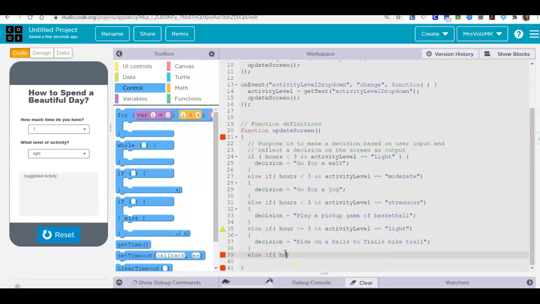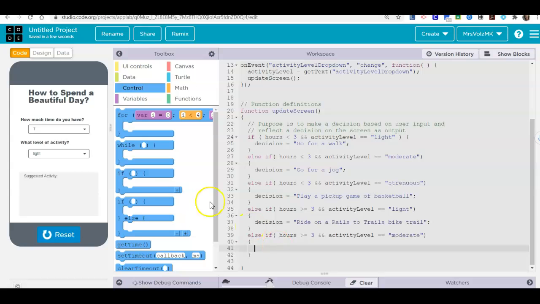Else if the hours, oops, I just noticed a typo here, hours. If the hours is greater than or equal to 3 again, in other words, you have a lot of time and your activity level should be moderate, and it's a beautiful day. That's assumed according to what my question was. Your decision might be to hike. Go for a hike in the mountains.